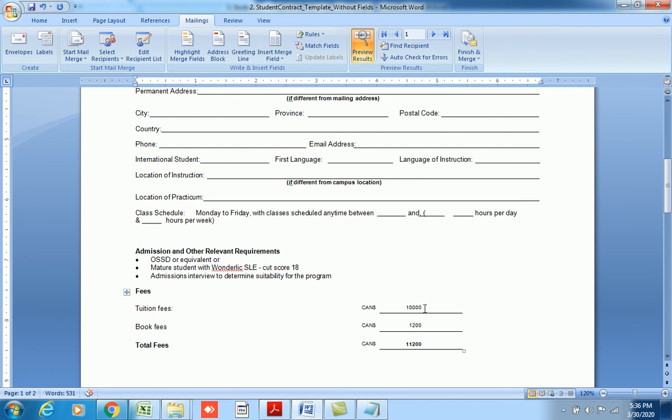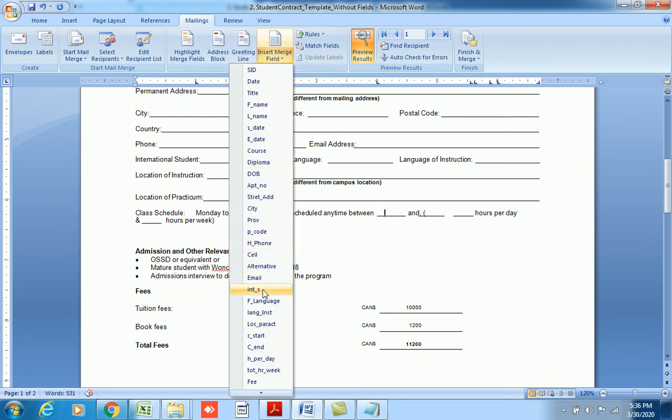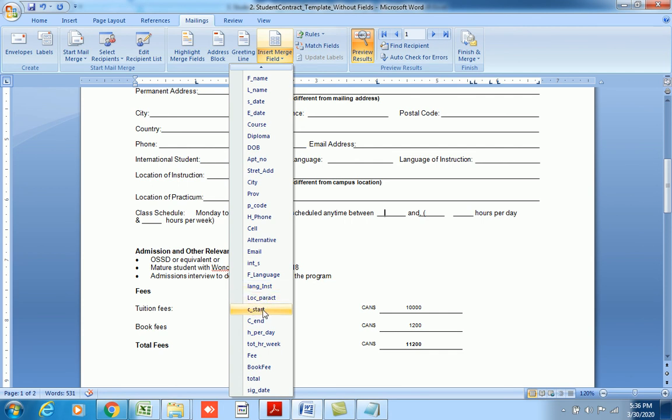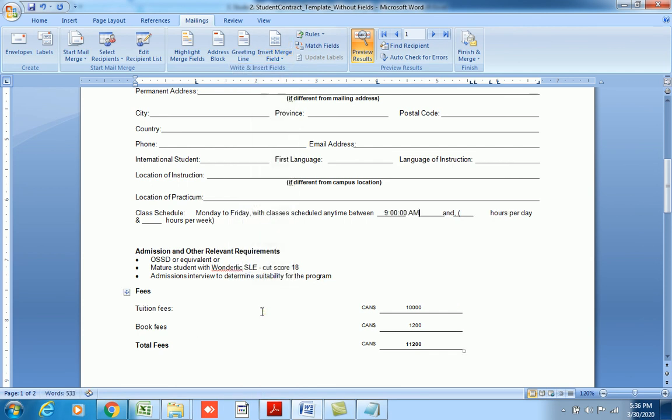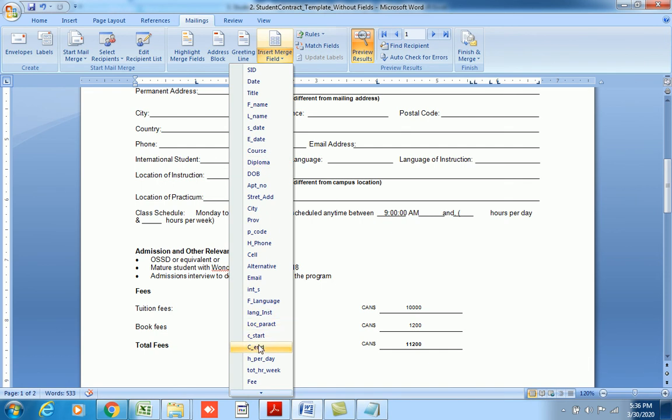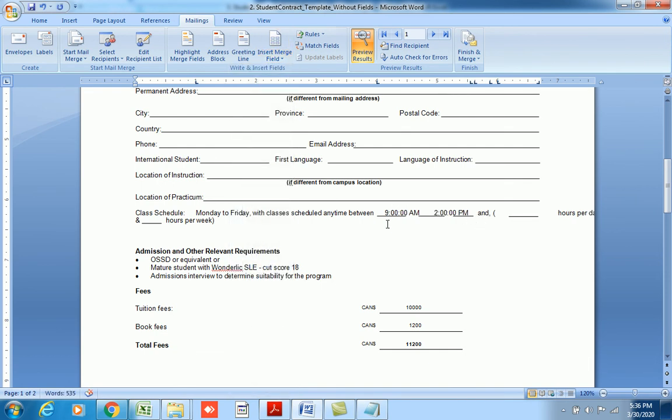For example, the numbers, if you want it properly displayed with a comma and 2 decimals. There will be time, for example. Okay, let me put the time as well. So it is C start, class start, okay, something like that, and between 9 and then you will put C end, that's class end. So like you see here, it says 9:00:00 a.m.